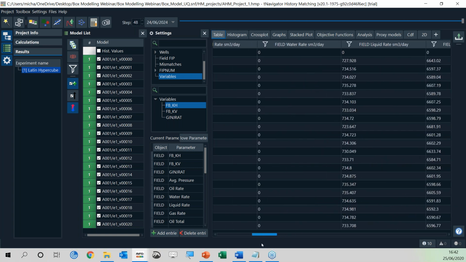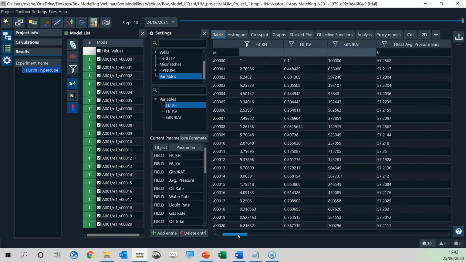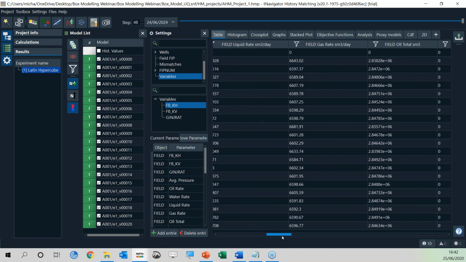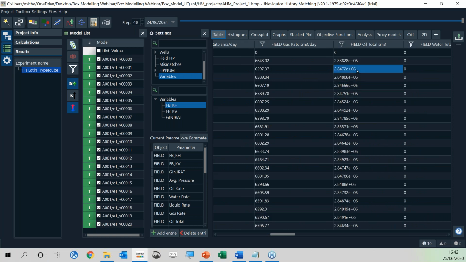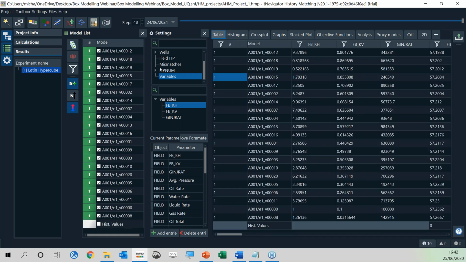So first of all, we're going to sort the models in terms of oil total. I'm going to click the top to select whichever one is the highest. So I think this is the highest one. There we go. Cool. And scroll to the top. So for us, it's model number 12.